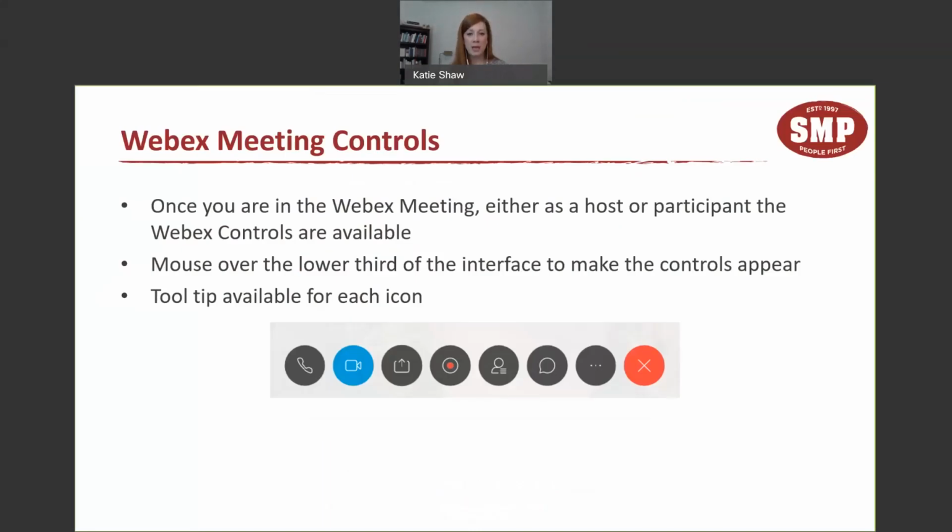Once you are in the WebEx meeting, either as a host or a participant, the WebEx controls are available. So your WebEx controls will line up in a row at the bottom, the lower third of your WebEx meetings interface. And they'll disappear if you are not hovering the mouse over them. So if your WebEx controls disappear, just move your mouse a little bit over the bottom third of your screen and they should appear again. A really nice feature of our WebEx controls is there is a tooltip that pops up for each of these icons. So if you're unfamiliar with WebEx, that's totally fine. Hover your mouse over the icons in order to get a little pop-up that tells you what you will do if you click that icon, okay?